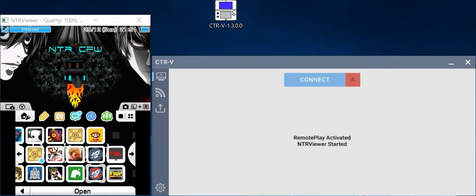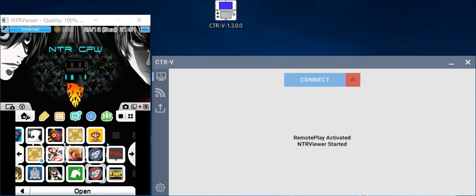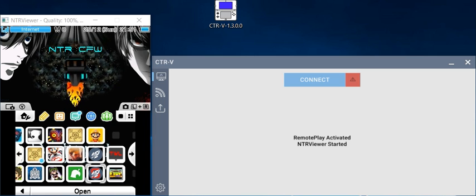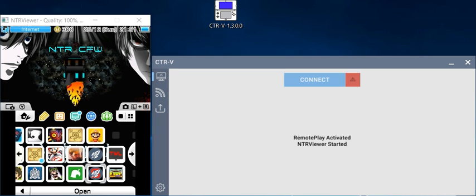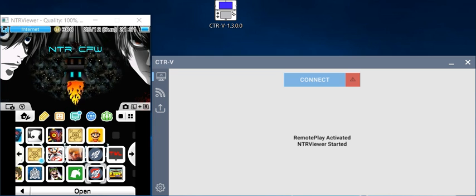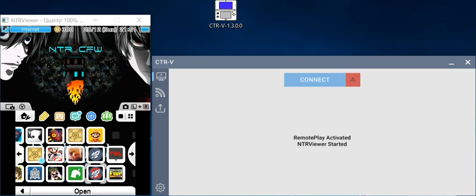Hi there guys, today I want to show you how to stream your 3DS screen to your PC. This is a new feature introduced by the NTR custom firmware team. That's really a great job because you don't need any hardware, you just need your 3DS and a few programs to run it. So without further ado, let's see how it works.